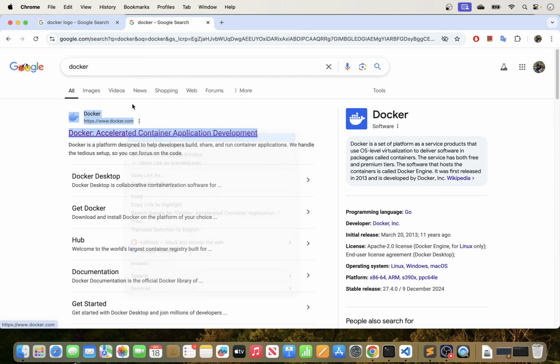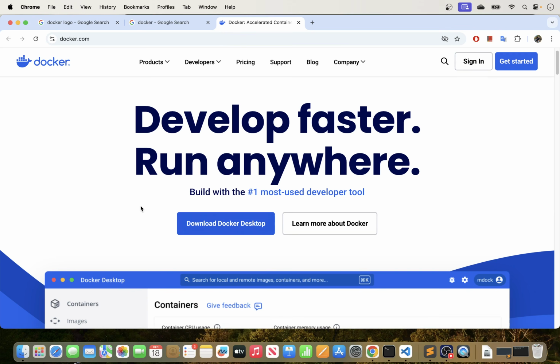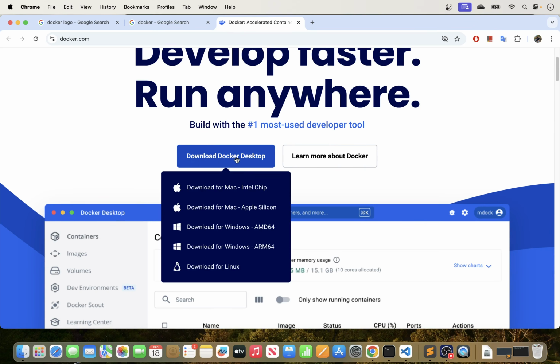So I'm just going to open this one in a new tab, and right here you will see on the front page the download button. This is the download button, and as you can see, you see several options here. You can see download for Mac that runs on Intel chip, another one that runs on Apple Silicon, and we have one for Windows here.